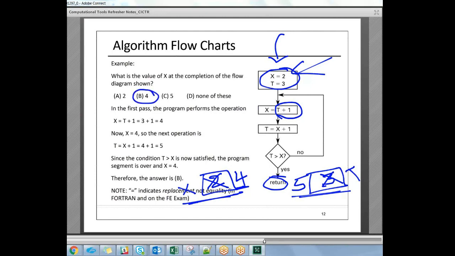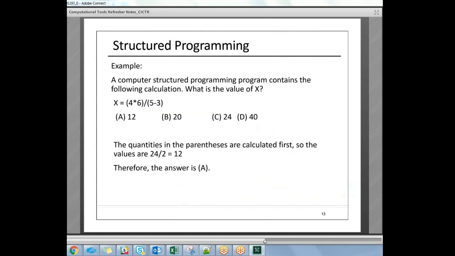Okay. So that's all there is, guys. Most of these are pretty straightforward. Okay. So here is another example. This is too simple, so I won't take too much time here. It is just like a math problem. First you calculate what is in the parenthesis, then apply the division. So it would be 12. It's almost like a math problem there. Okay. So let's keep going.